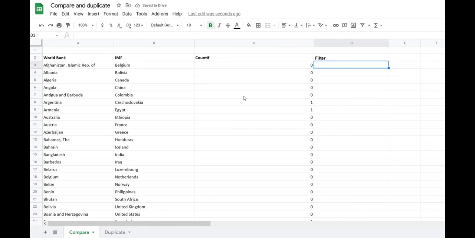So here I'm just using the if to convert all the counts of the countries greater than or equal to 1 to 0, and all the rest, which are essentially zeros, will be converted to 1. Now let's see filter in action.